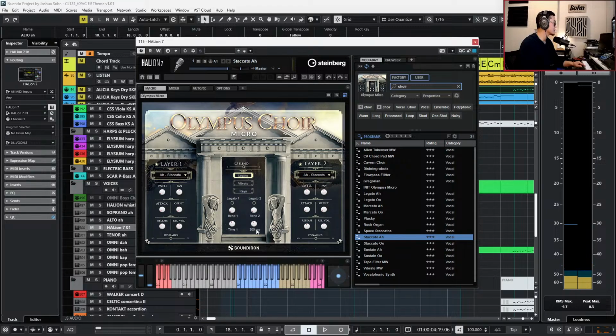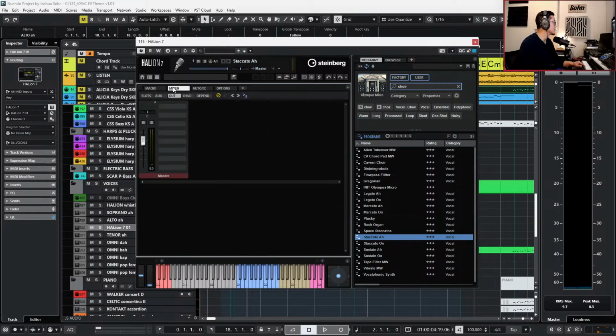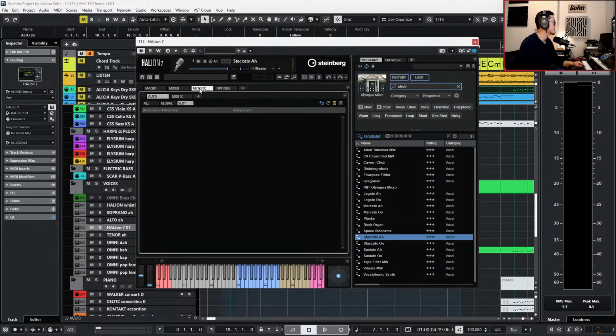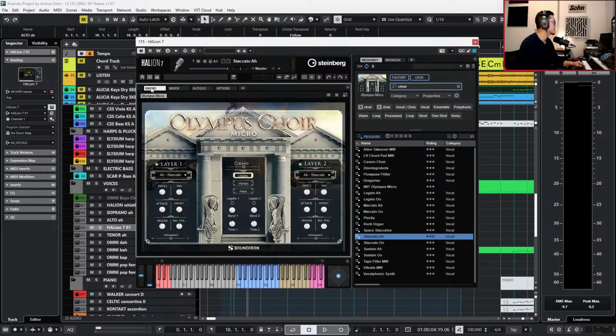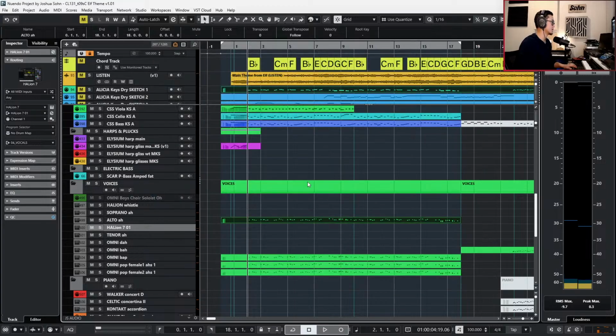So there's legato, keys, vibrato. And I don't know if there's anything else in the mixer. Maybe not. Let's see. Yeah, maybe just the release volume. We put that down just a bit, and let's see how that goes. Okay, let's try it.